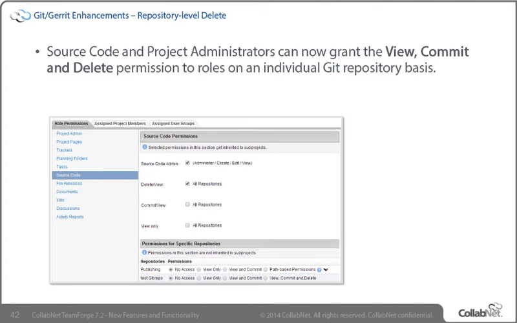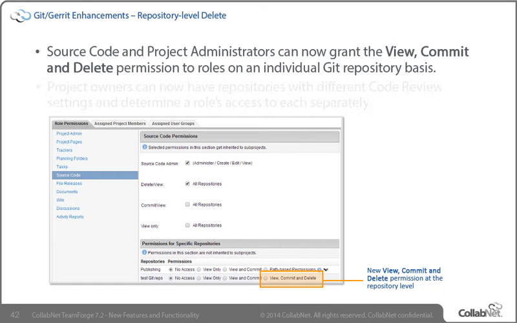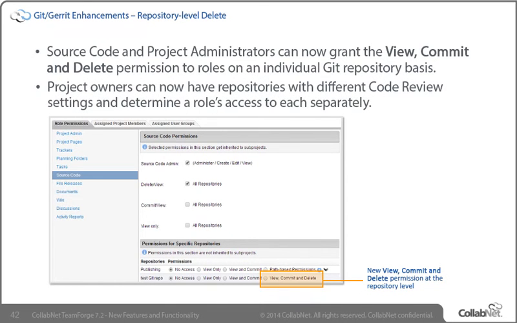A new TeamForge Git integration provides more detailed user permissions for your source code tool, allowing view, commit, and delete permissions to be granted to roles on an individual Git repository basis. And project owners can now have repositories with different code review settings and determine a role's access to each separately. Previously, the delete permission could only be set on all Git repositories in a project, not on individual repositories.